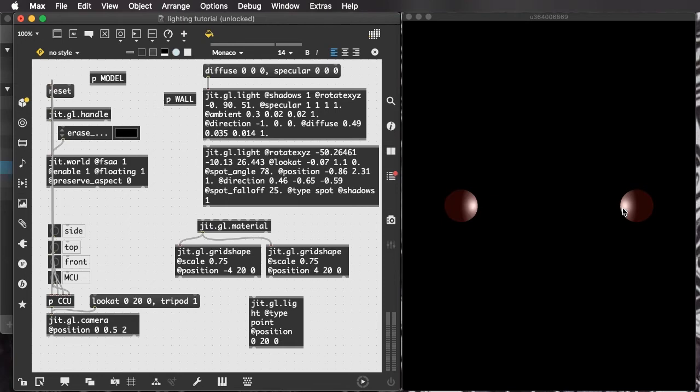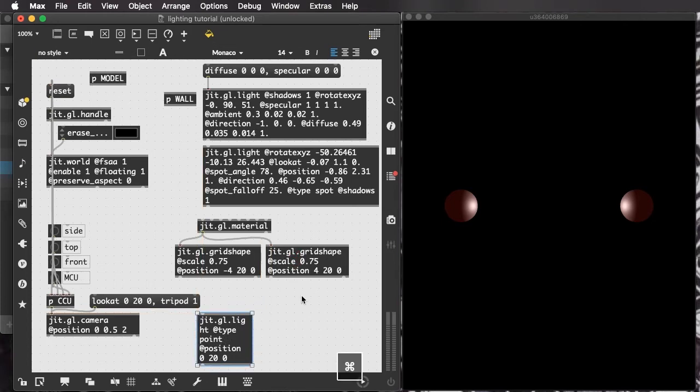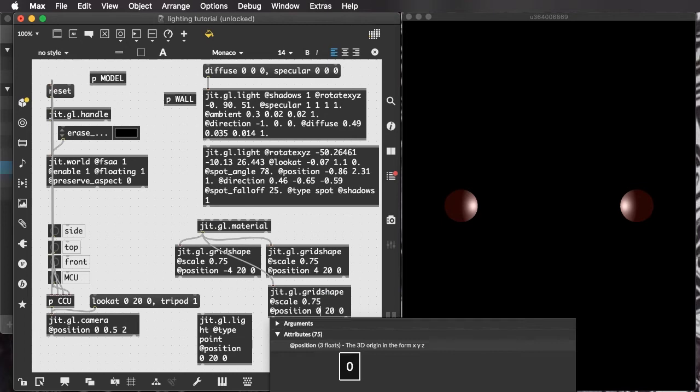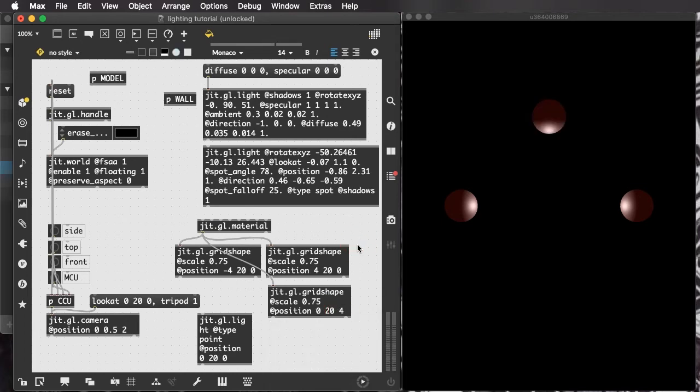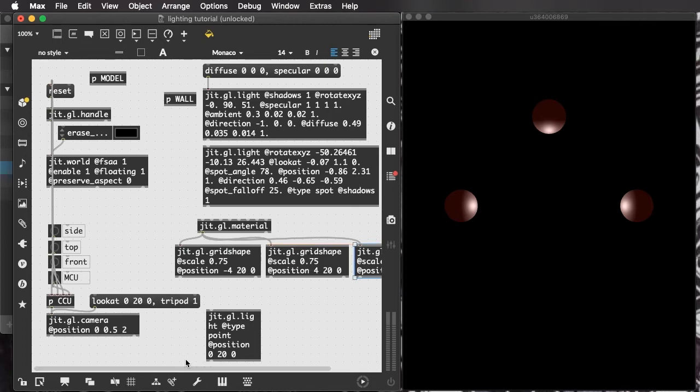A point light radiates from its position out in all directions. So for instance, if I put another sphere here at position 0, 20, 4, right, they're all illuminated from this light that sits in the center of the three.